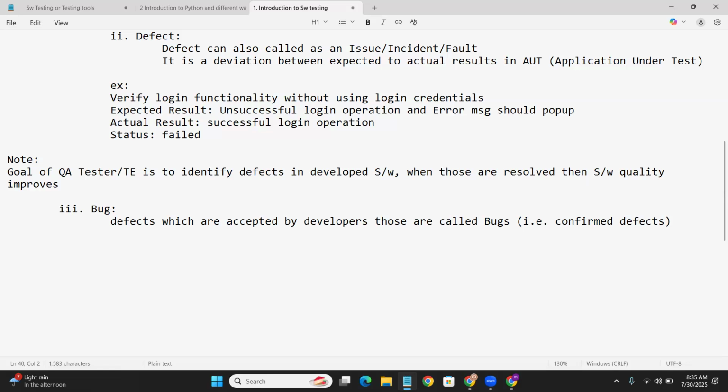Okay. Sometimes you may not understand what exactly the client needs in the software. Due to that reason, you may make some mistakes as a testing unit. Next, one more: failure. So what is failure? Whenever defects reach the end user.